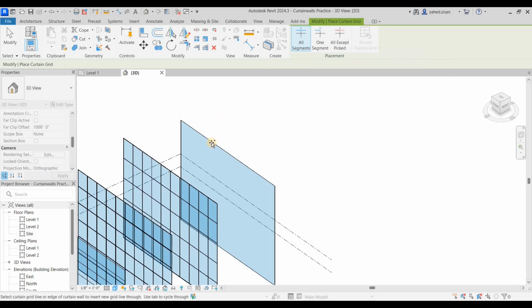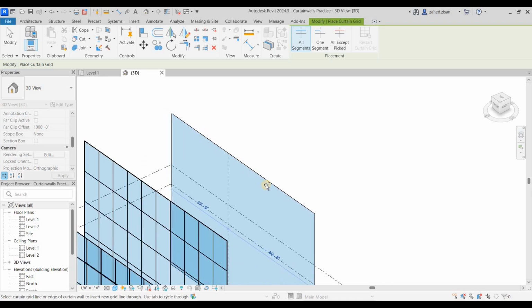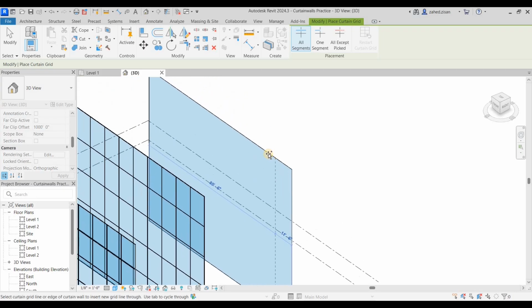If you go with the all segments and move your mouse around here, you can see it is showing up a possible vertical grid line. Now let's say I want one here and then do a mouse click, you can see that the grid line has been placed there. So randomly I can place a few more grids like that.